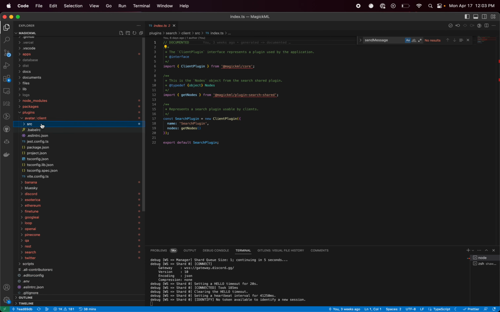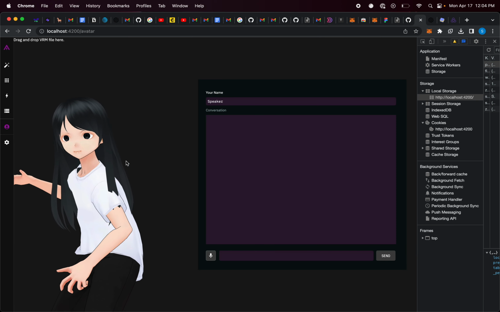This is a client-only plugin. There is no server functionality for this because it's really just drag and drop your VRM to the client, talk to it. The rest of the functionality is covered elsewhere. It's just this kind of UI.